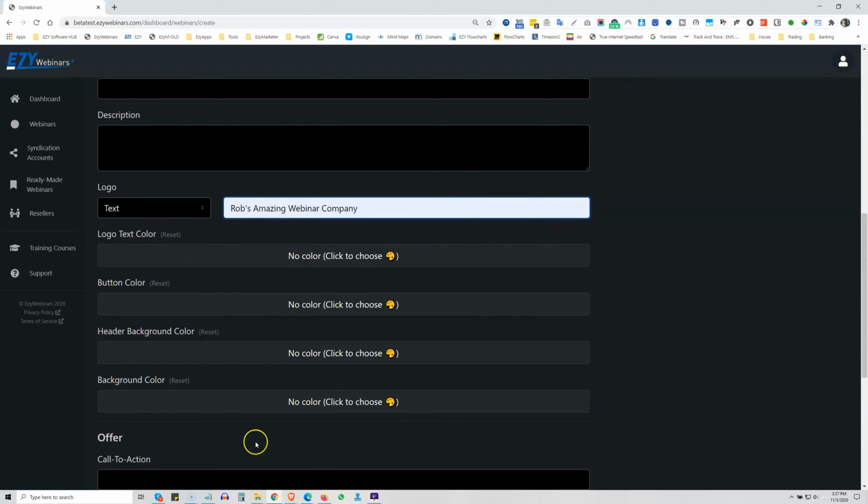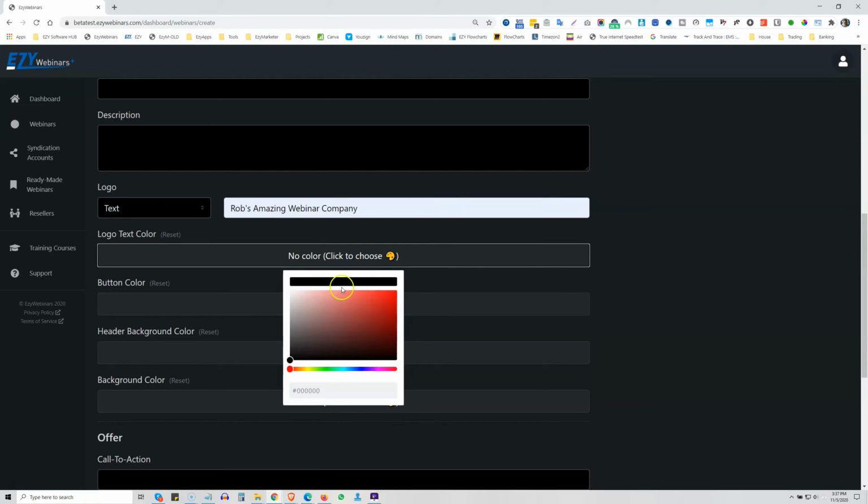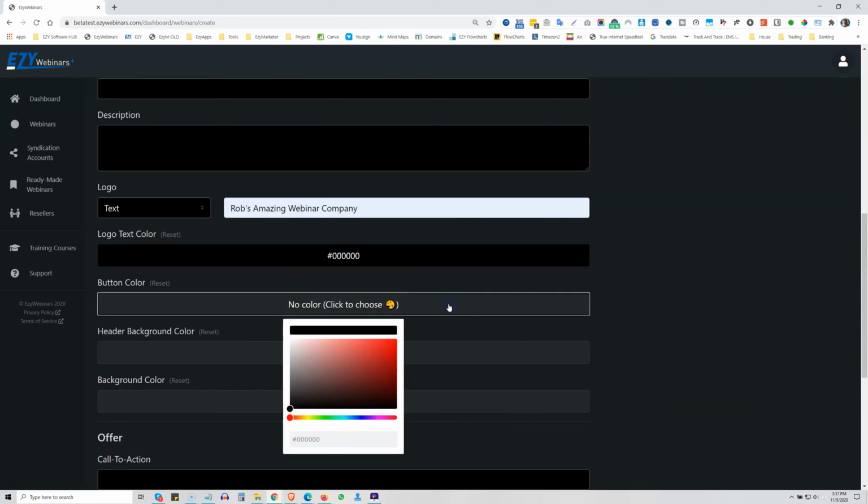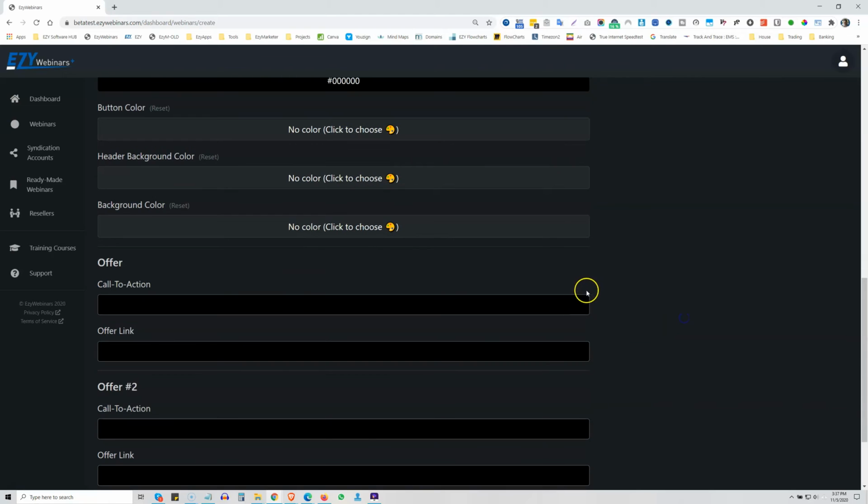There are a few different colors we can change. We can change the logo text color, you can change the button color, the header background color, and the body background color. So you just click on here. If you've got corporate colors, you can go and put the hex code in here, or you can just go and choose whatever color you wish to have on any of those elements in there.